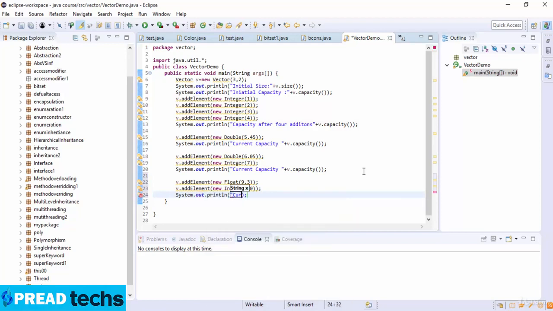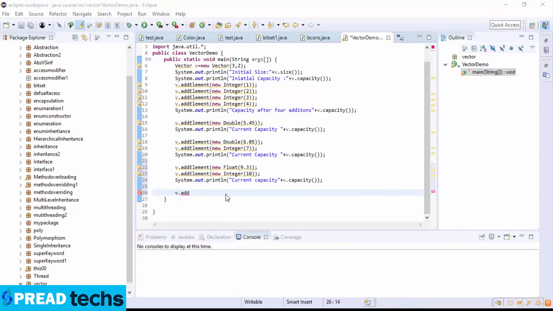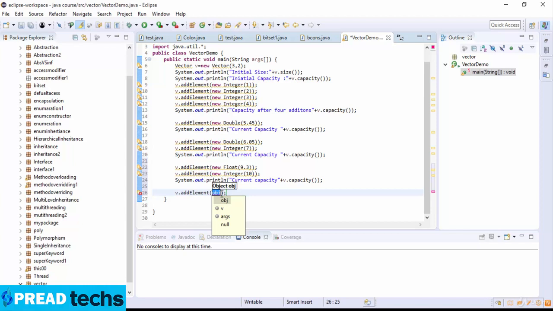System.out.println, and the print line is current capacity, and then concatenate v dot capacity. Now here v dot add element, and this is add element, and now where new is integer, and integer here is 11. Then v dot add element, and new is integer, which is 12.